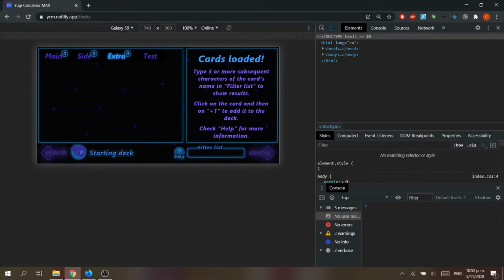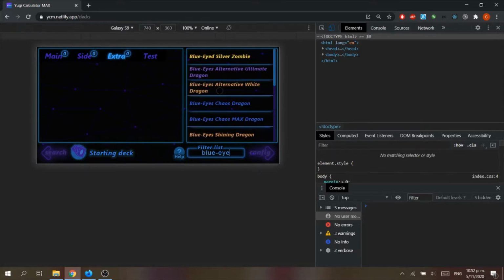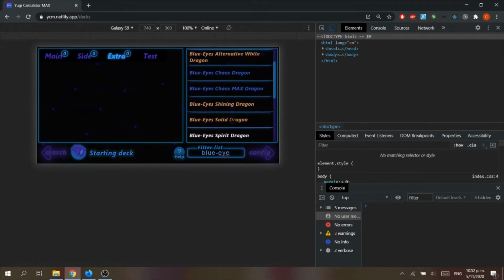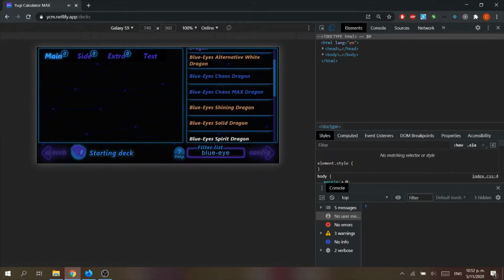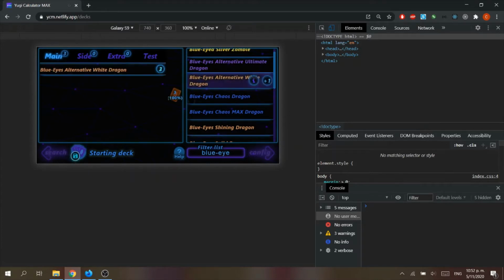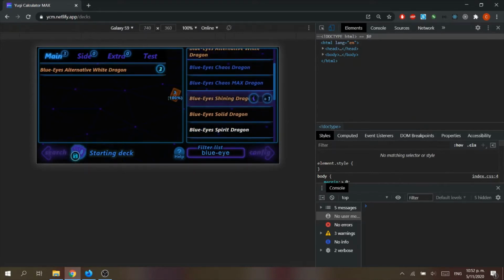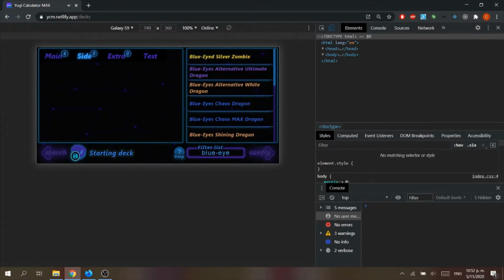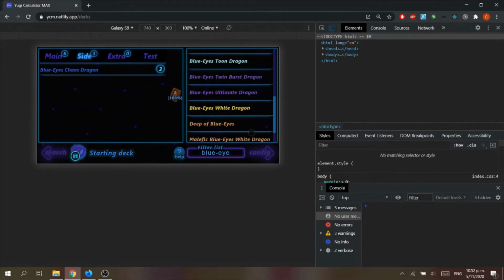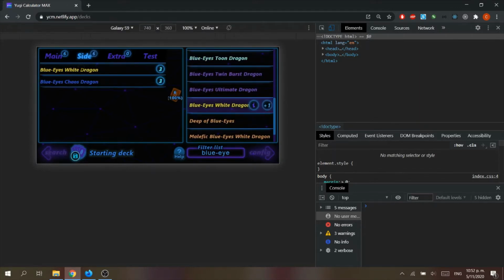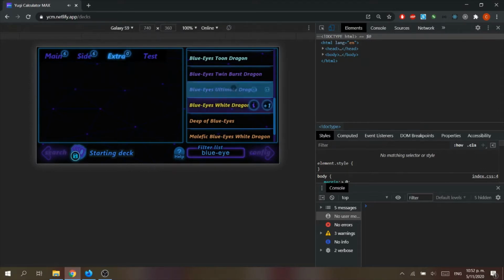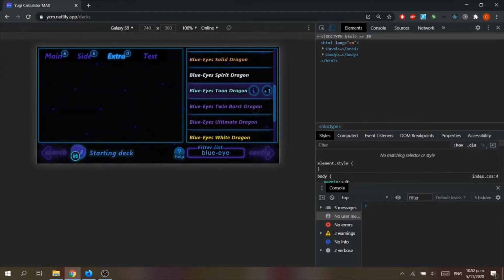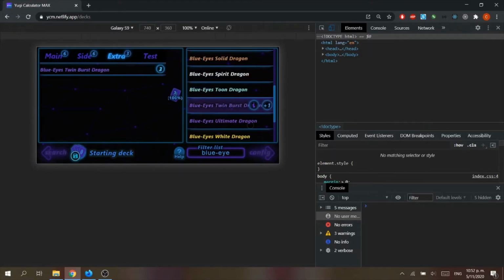So, cards are loaded. What can we do? Let's search, for example, for Blue Eyes, right? By typing part of its name, the list is filtered, and let's add, for example, if we are sitting on main deck, we can add cards that belong to the main deck. Let's add Blue Eyes White Dragon, let's add a couple of Shining Dragons, and let's switch to side deck, and we can include cards that belong to side deck. For example, let's add, I don't know, Chaos Dragon, let's add Blue Eyes White Dragon on side deck, and I'm really bad at deck building, as you can see, and extra deck will accept cards that belong to the extra deck, Blue Eyes Twin Burst Dragon, and Ultimate Dragon.